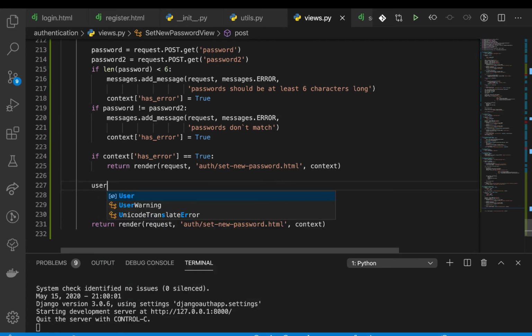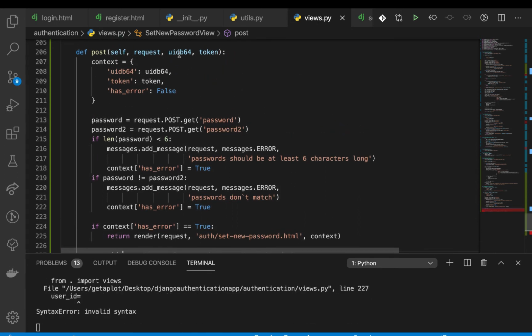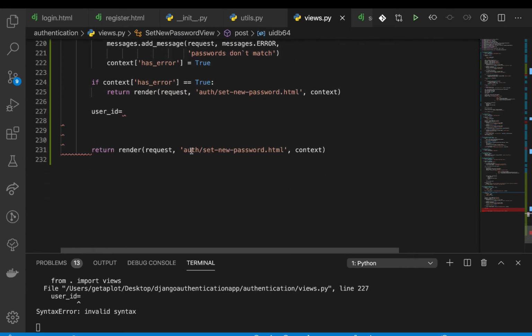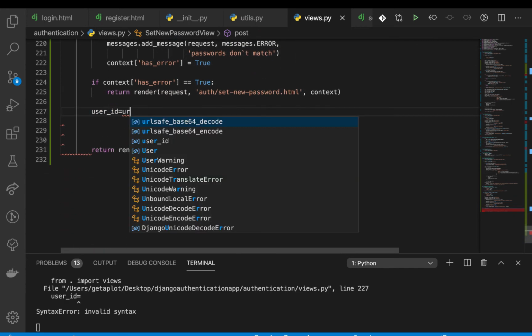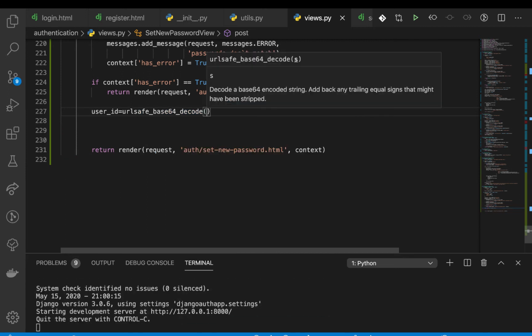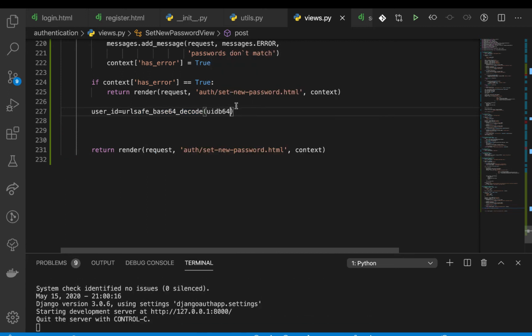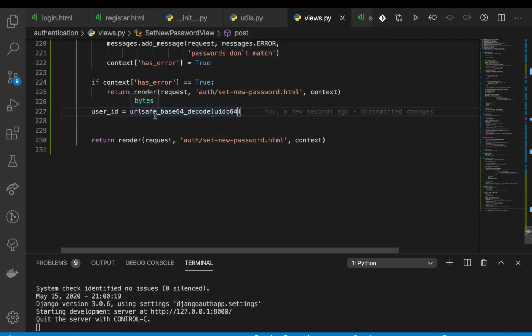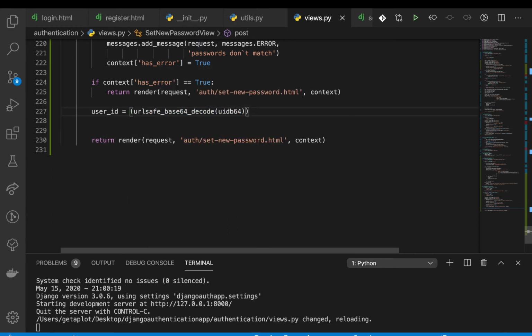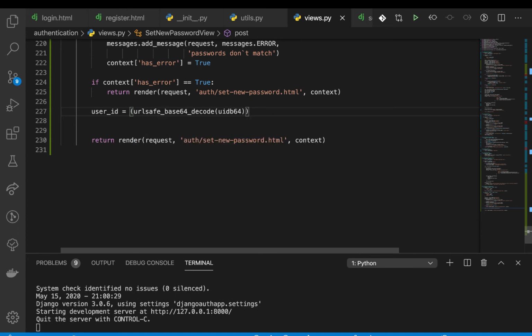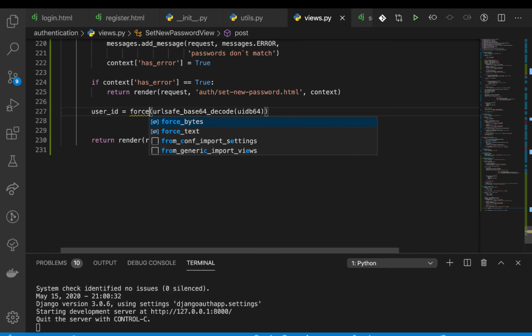So now we can say user ID. The user ID we are going to get from our UID base64 encoded. So we can now use the utilities we used, which one is this one, and this one takes in the UID. So here we are saying decode this and give us the UID. Like you saw, this will return some bytes, so we need to turn them to strings. You can actually do str, but we are going to do force text because that's what we used to create the token. So just do force text, that will do the same job.